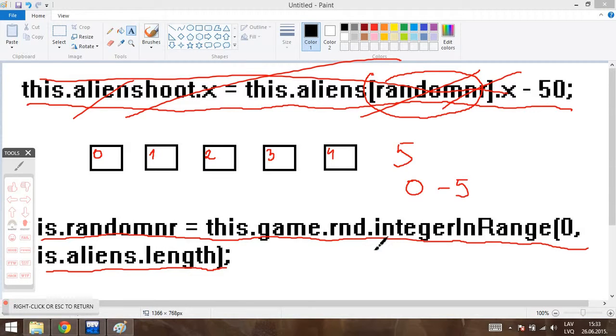And in case the random number generator generates number 5, it will search for the alien with index 5. But there is no such alien. The last alien is with index 4. So this will make the game crash in case the random number generates 5.